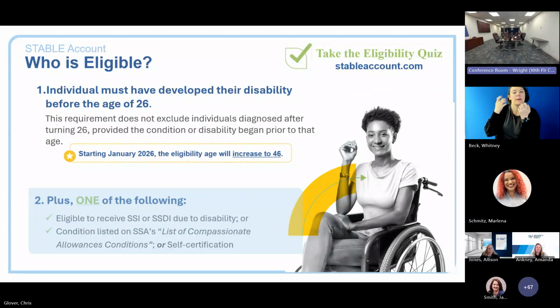The other piece for eligibility is if you are eligible to receive benefits. So you don't have to currently be receiving Medicaid, SSI, SSDI. It's just that your condition or disability makes you eligible. If you're on those benefits, it is crucial to have a stable account because that's a place where you can protect your money.